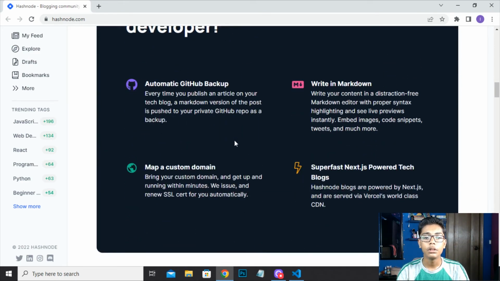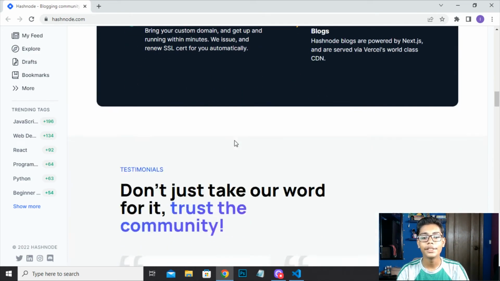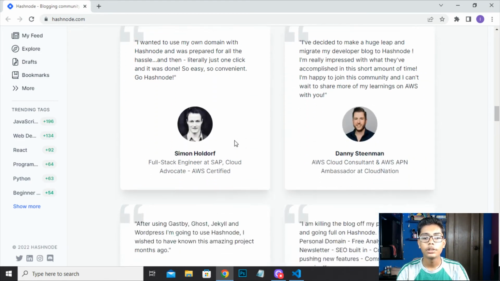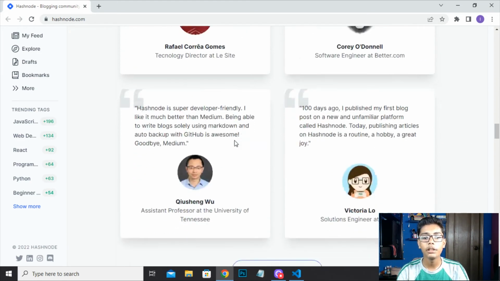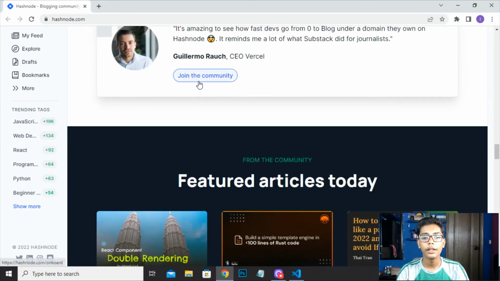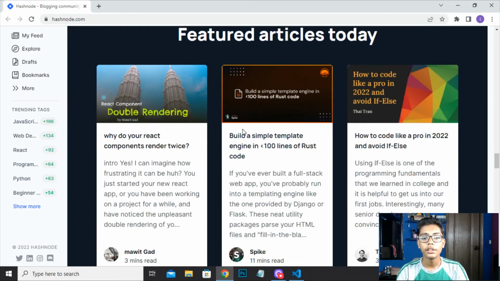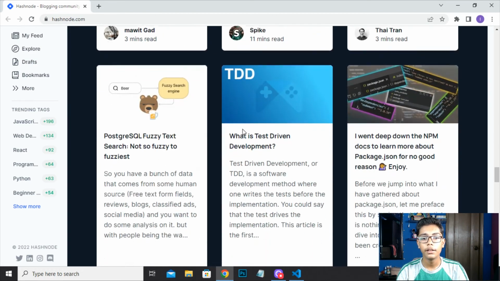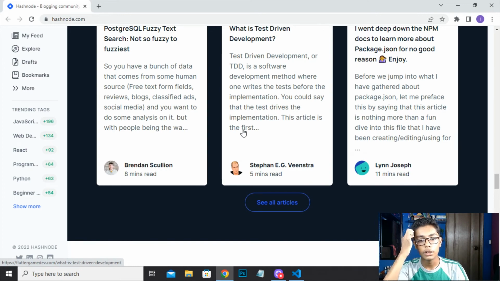If I scroll down, you can also see automatic GitHub backup is in that. If I scroll down, you can also see the testimonial reviews about this Hashnode. Then if I scroll down, you can join the community by pressing this button. You can also feature the articles, blogs and other things which you want to feature. You can also feature these things, or you can also read them.